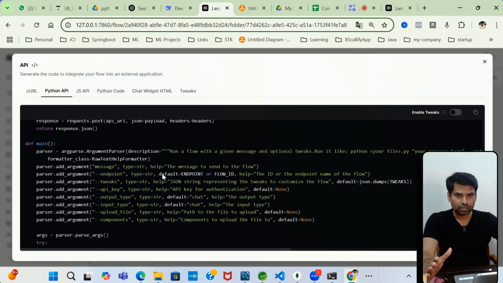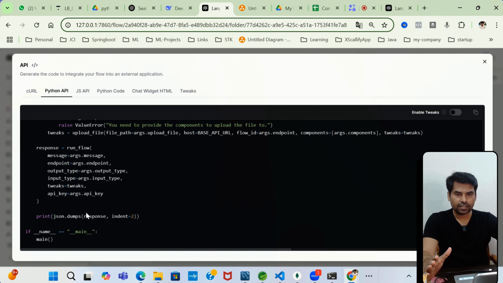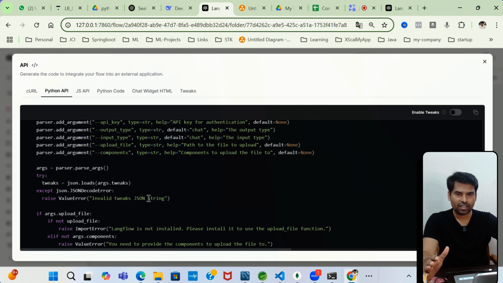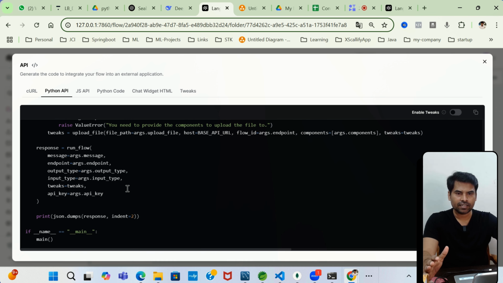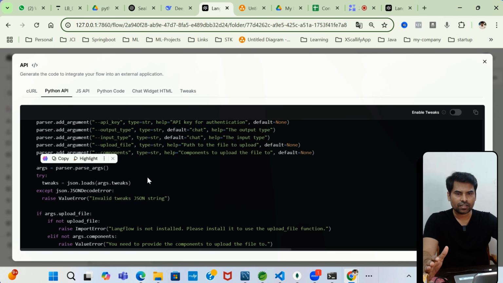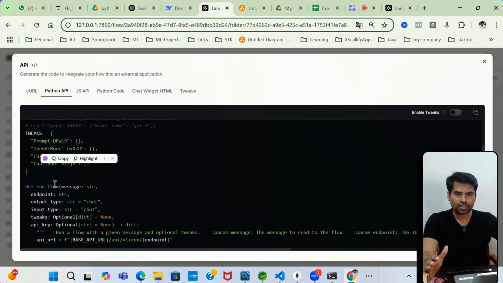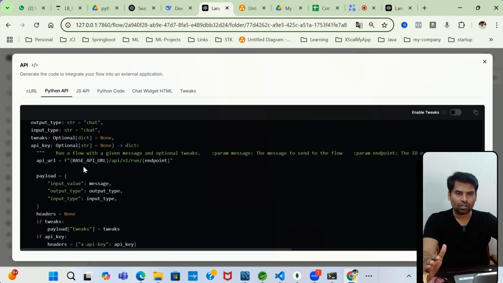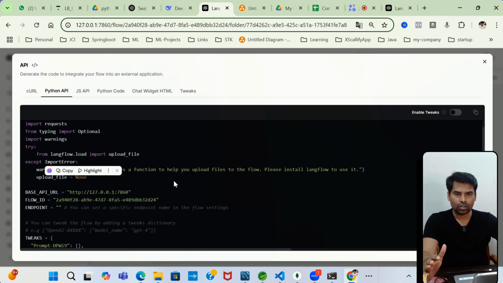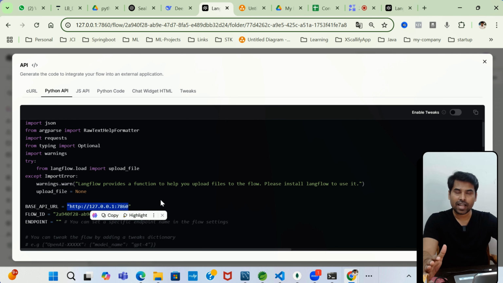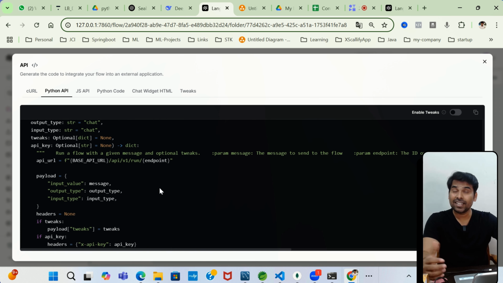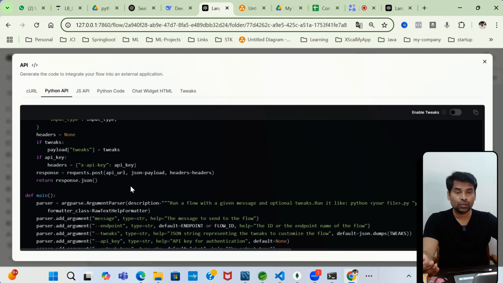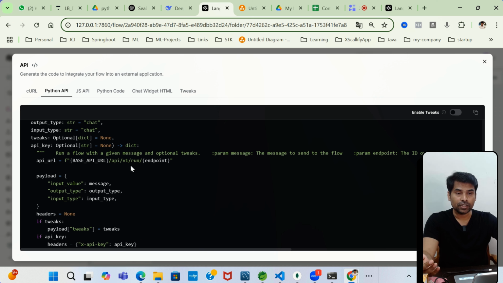Let me explain how this workflow works. This is the main function. It takes some parameters, and then it calls the run flow function. Internally, run flow takes the message from the user and calls a base API URL, which is the localhost. You can deploy Langflow on localhost, and it will connect to the localhost instance of your Langflow and execute whatever flow you want to execute.